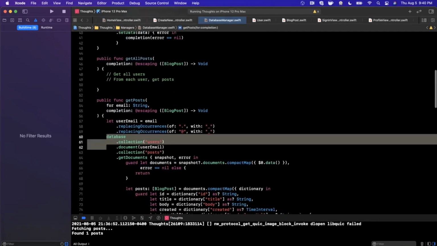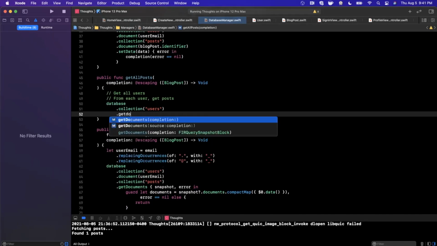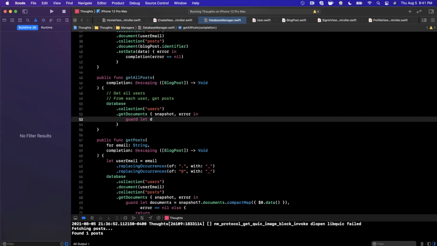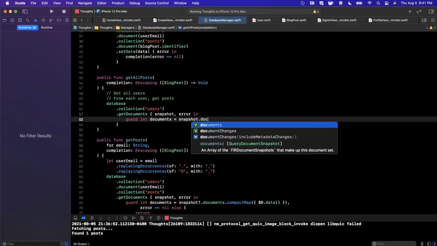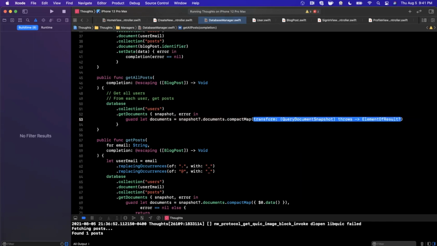We have database.users. So let me go ahead and do this. And we can go ahead and say, go ahead and get all the documents. Now this is going to give us a snapshot and the error, and we can say guard let the documents is going to be the snapshot dot snapshot dot documents, and from the documents we're going to go ahead and say compact map. We're going to say $0.data, and let's also verify that the error in fact here is nil.